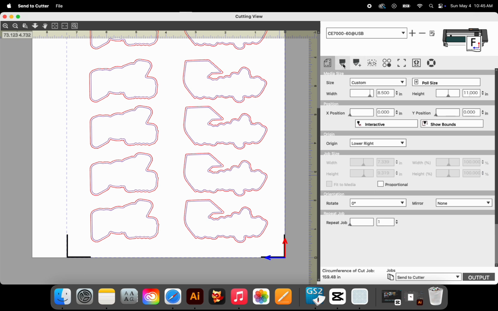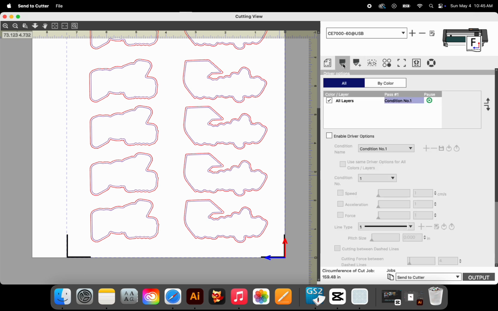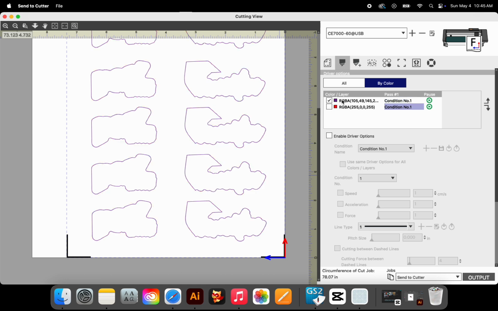So now I'm going to go to this tab right here with the little blade. We are going to go to the bicolor tab. We are going to uncheck the red cut line because that's the edge of the sticker, and make sure we highlight the purple cut line because that's our internal offset cut line that we want to use. We are going to enable driver options and select the condition that we want to use. Conditions are cut settings where you have your speed, force, and acceleration of the blade. I have my perf cut settings under condition 2.